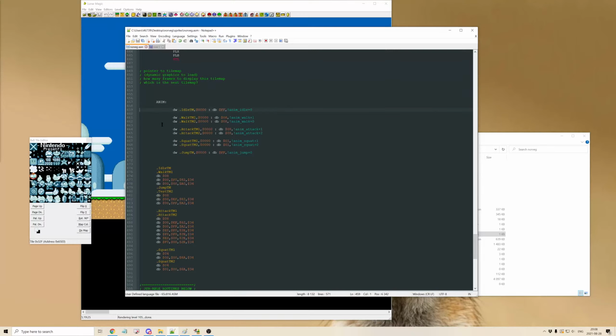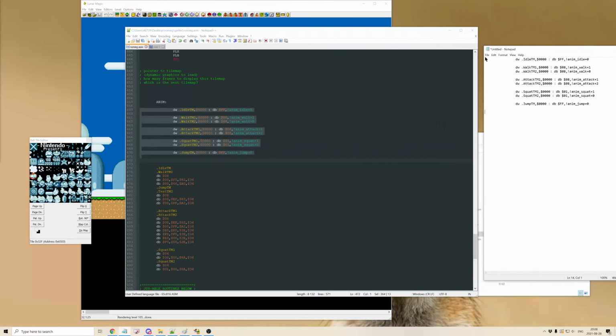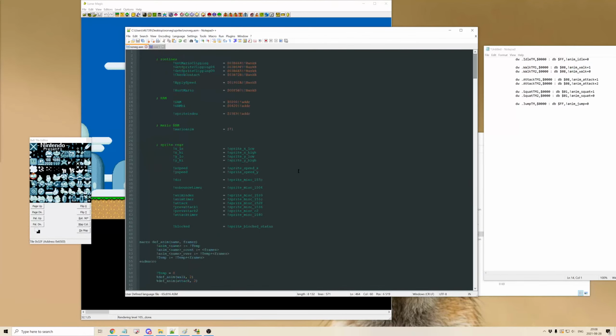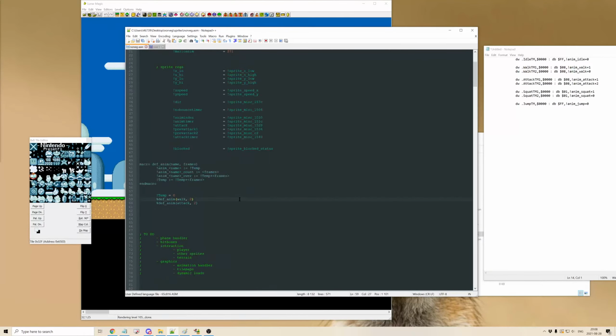Now we just gotta make sure this matches what we have at the top. I'll just do this. So this is the list. Make sure it matches up here. Idle has 1 frame. Walk has 2 frames. Attack has 2 frames. Squat has 2 frames. And jump has 1 frame. Like so.